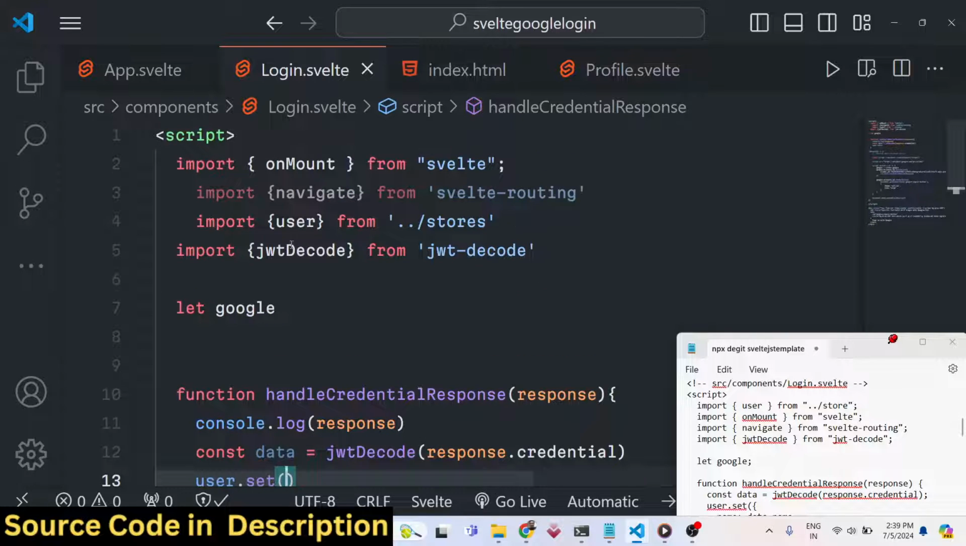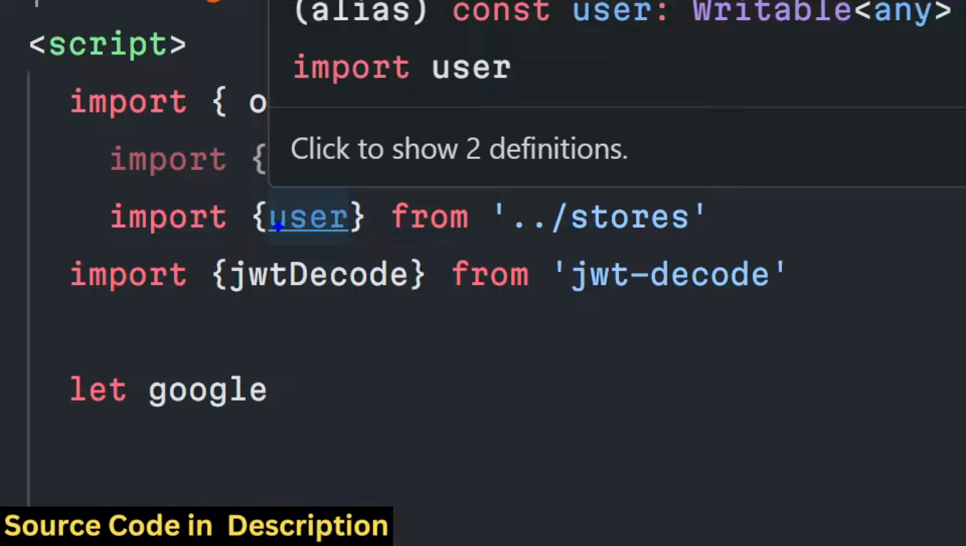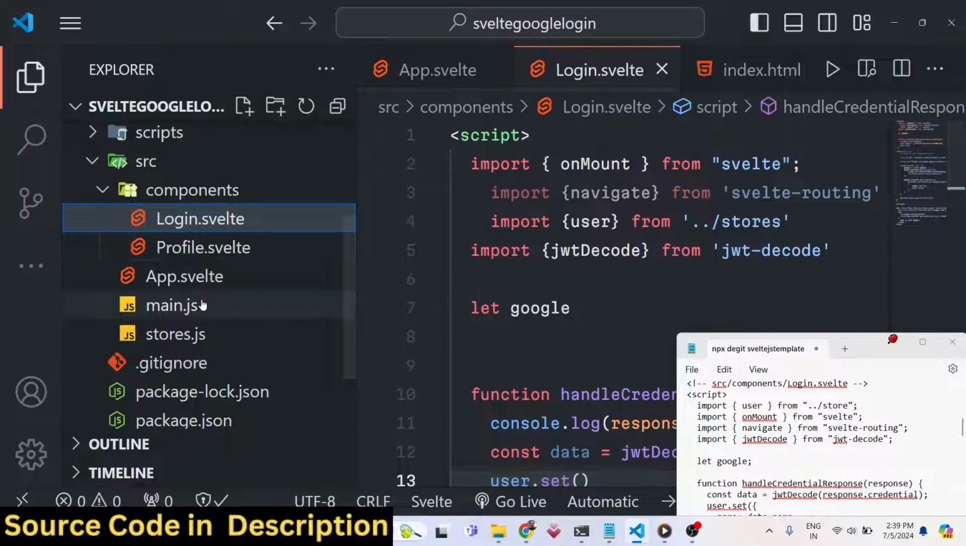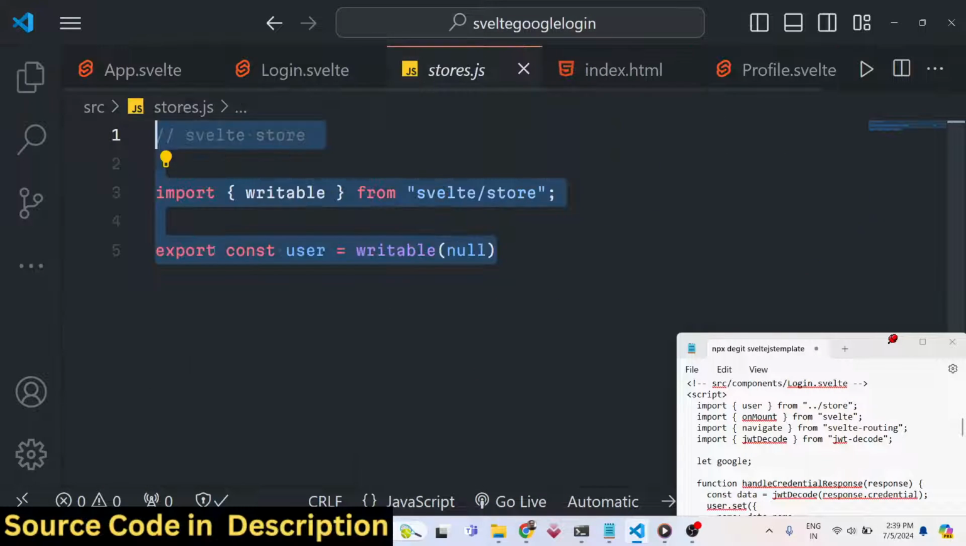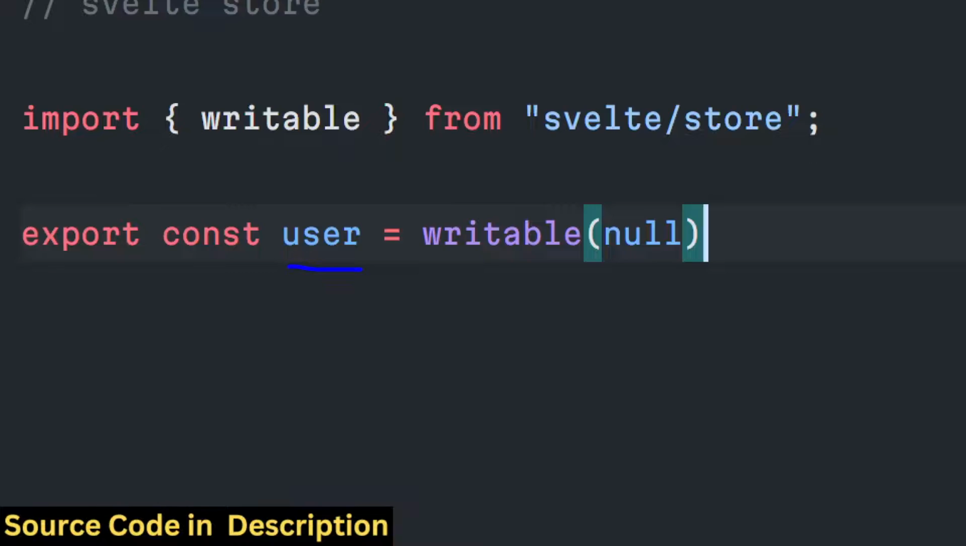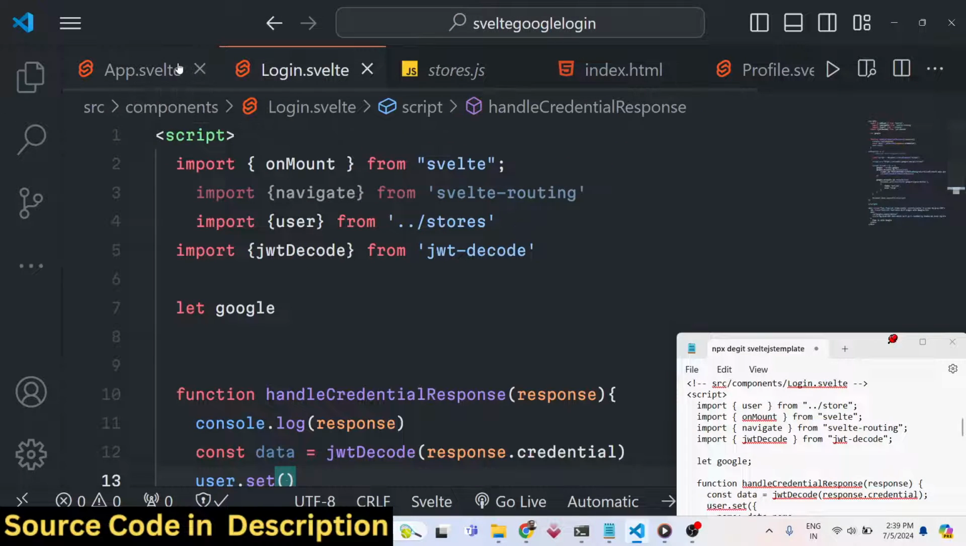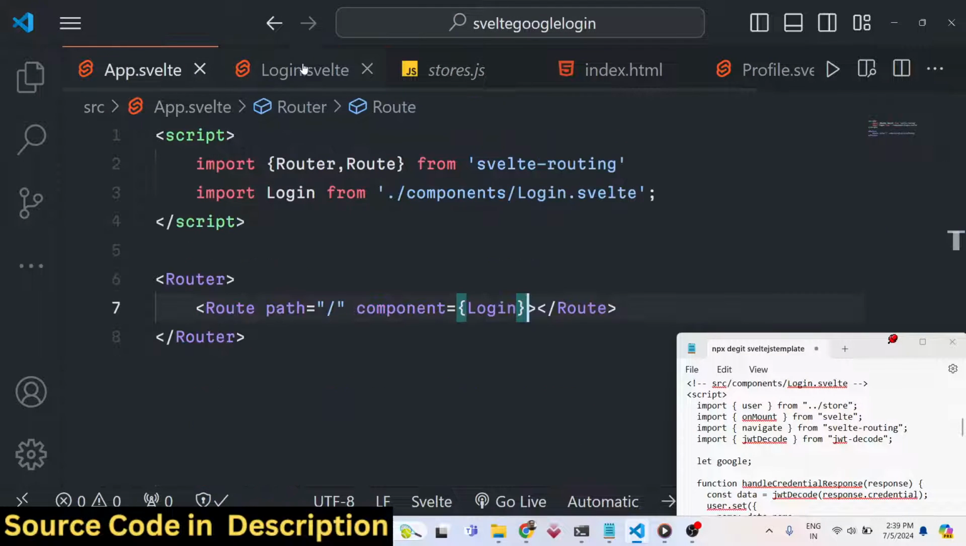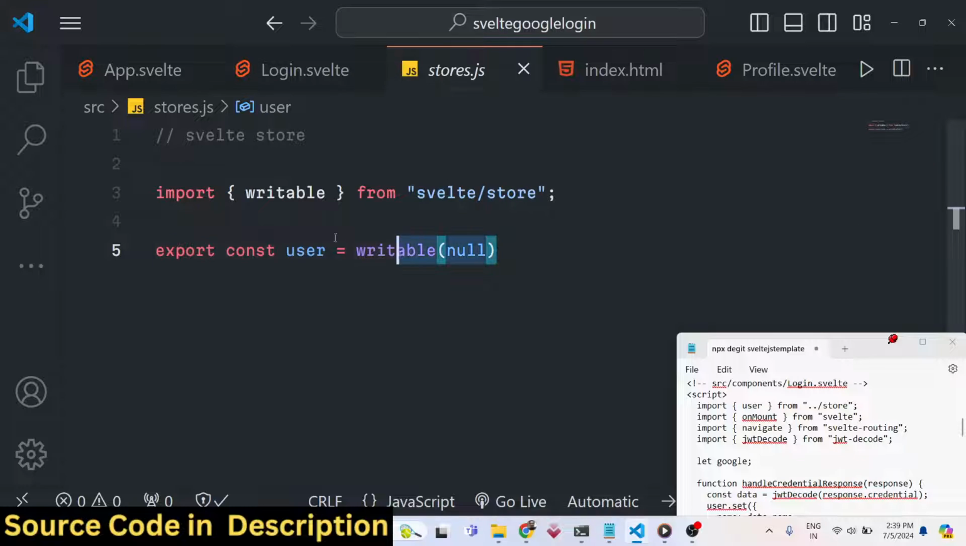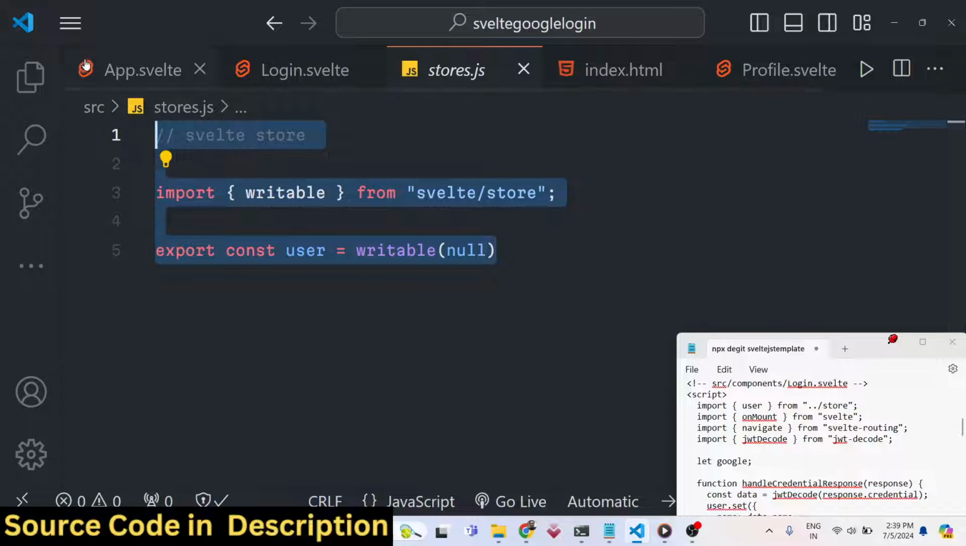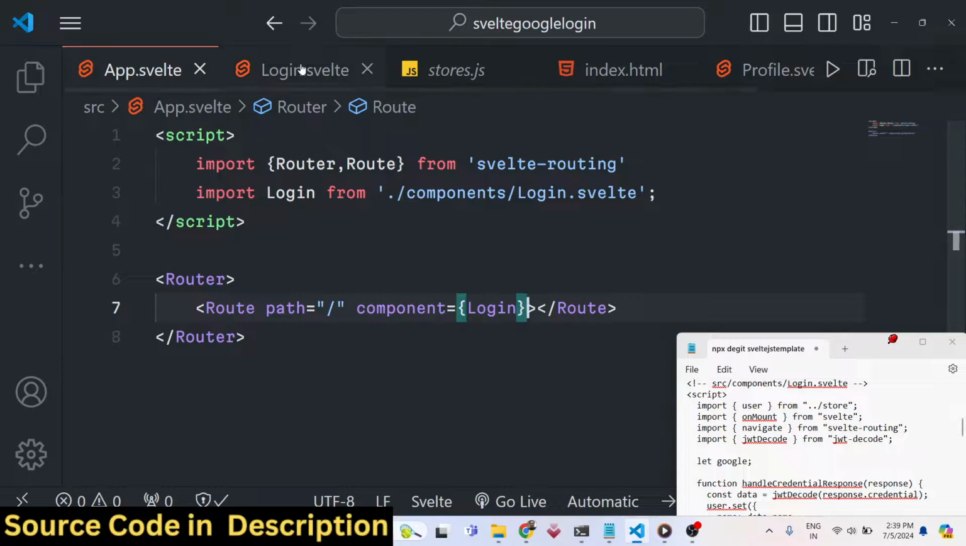So we are using this user store variable with user.set that we declared early on inside the stores.js file. Currently this is null by default. We can access this value inside any Svelte component. This is the beauty of using a Svelte store, guys. It's a centralized location where you declare your object or any sort of data. So from any component we can access it.